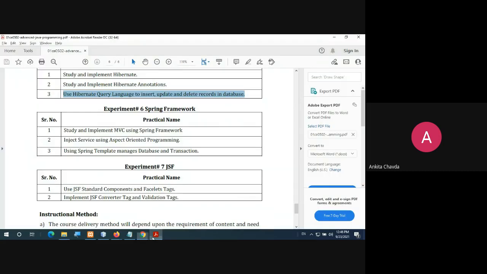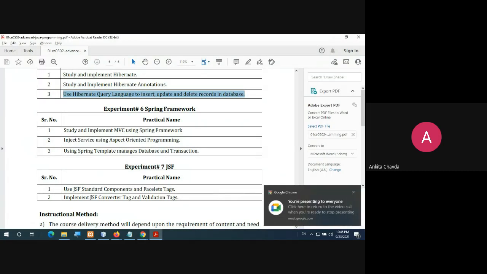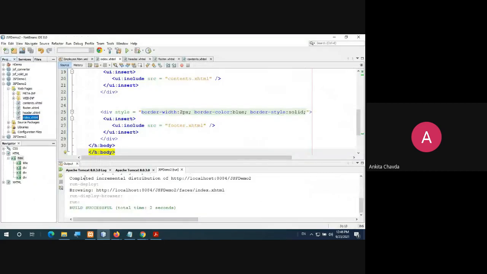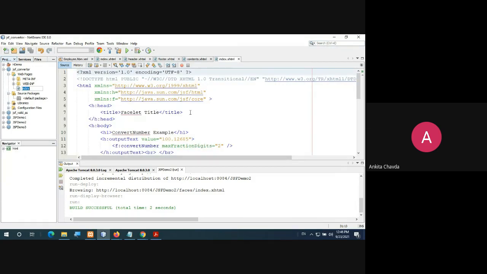Fine. So the next is what? Implement the JSF converter tag, right? And then the validation tags. So let's check the converter. Now we have a single page, not much. See, nothing is there, just an index.xhtml file. I'm closing all the other files.